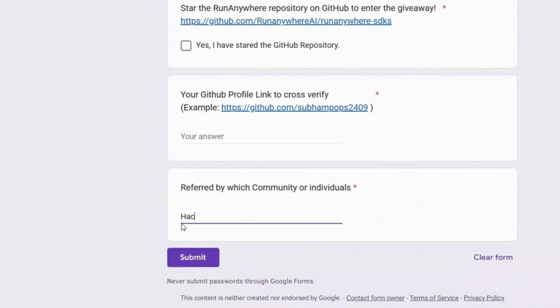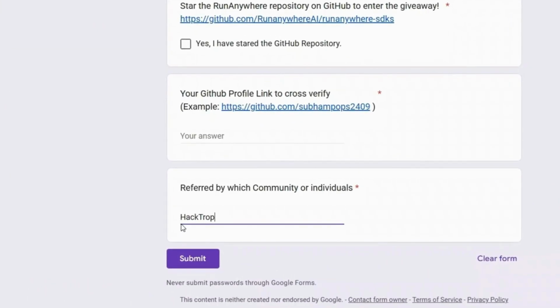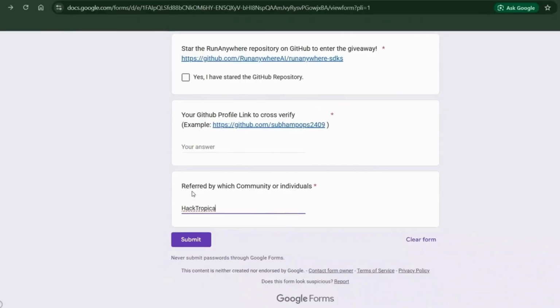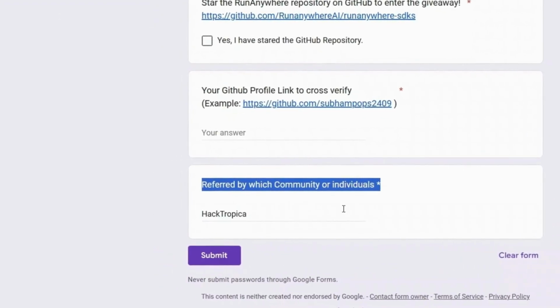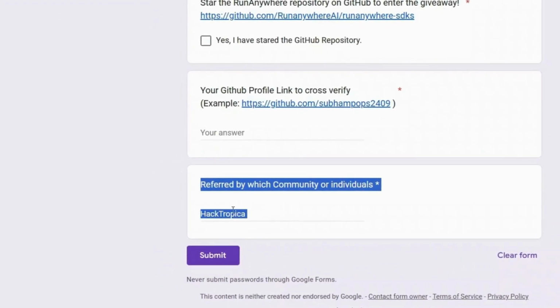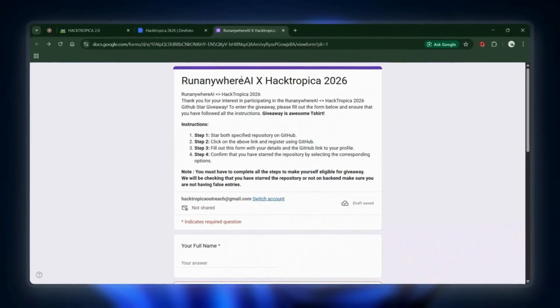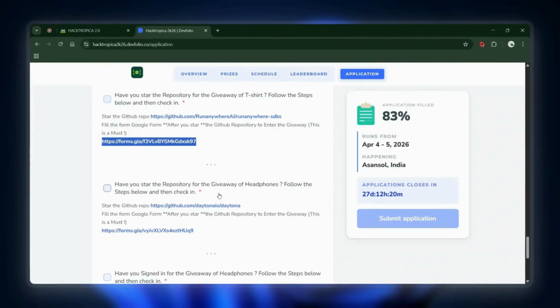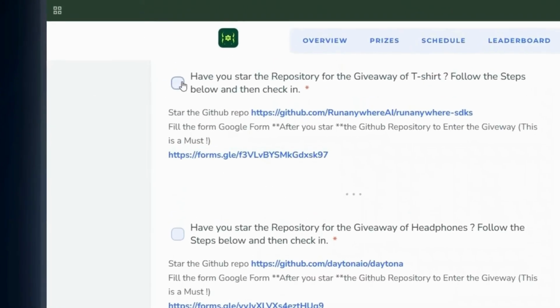After doing all these things and filling up the form, there is a field called referred by community. You have to enter the name HackTropica mandatorily. Carefully check the spelling: HackTropica. After entering this, you can submit the form.